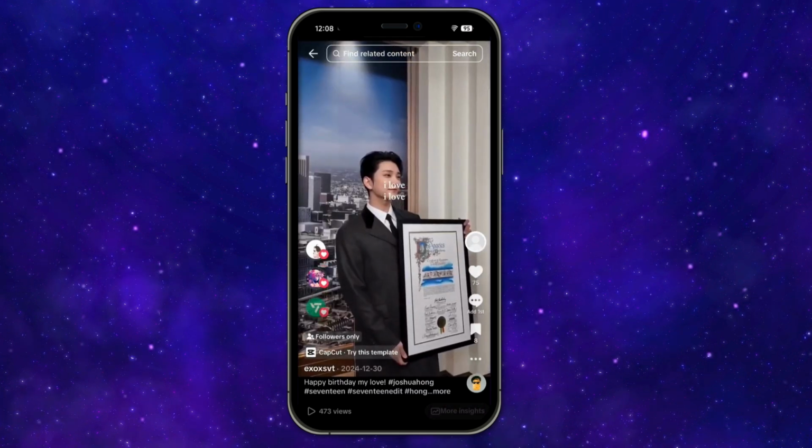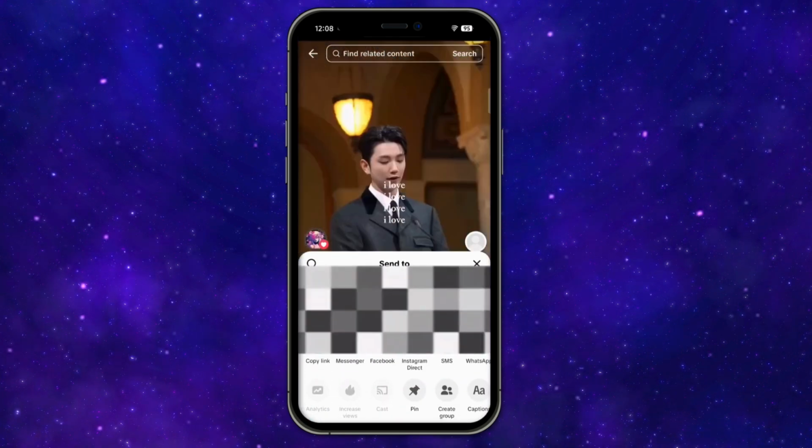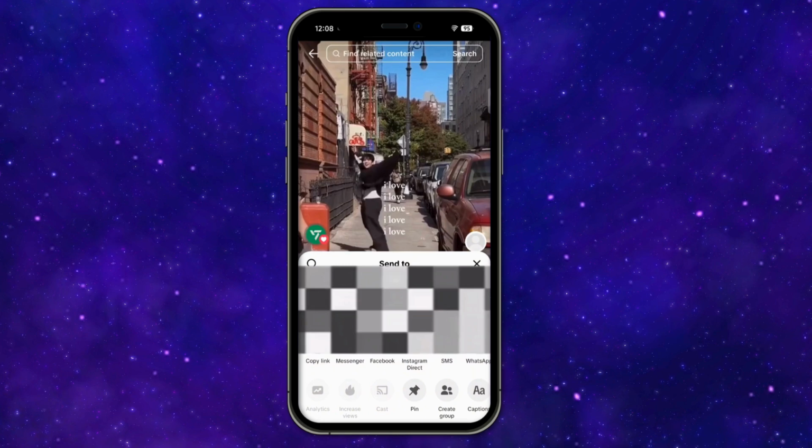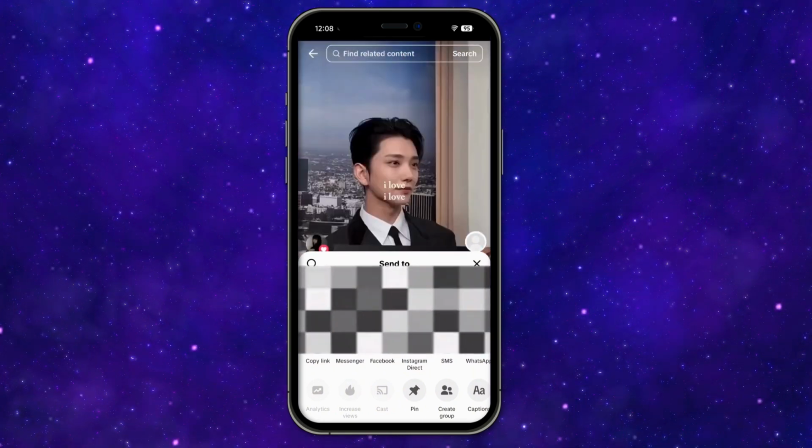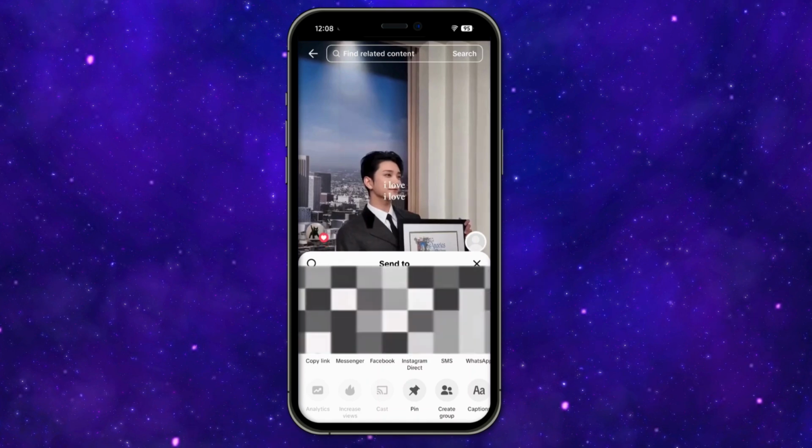promoting. Click on the three dots at the bottom right, and then go ahead and tap manage promotion, and then choose stop promotion or end campaign. Confirm cancellation to stop the ad.